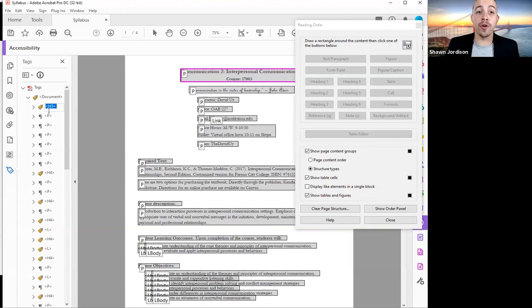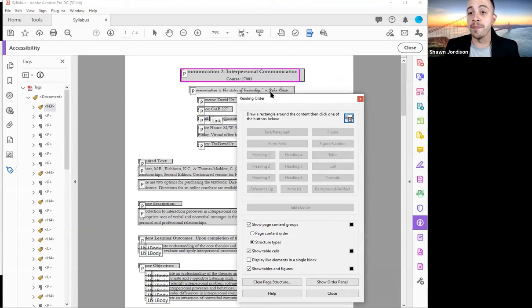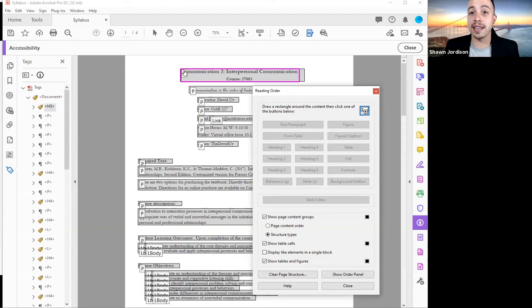So there's a couple different ways I can change it. Because I have the reading order tool open, let's do it this way. I'm going to select the element, the little P here. I don't know why that's saying a P. It should be a heading or an H3, I mean. We have structure type. Anyways, I'm going to select that element.